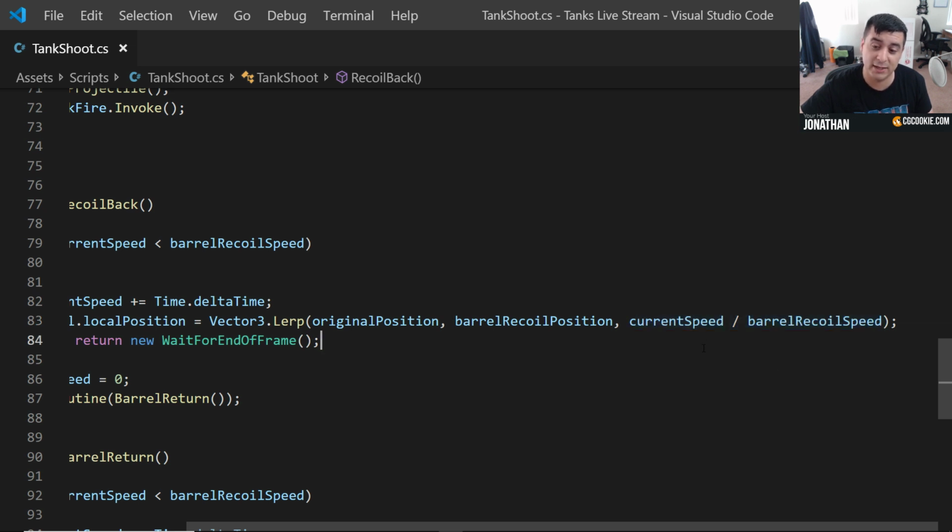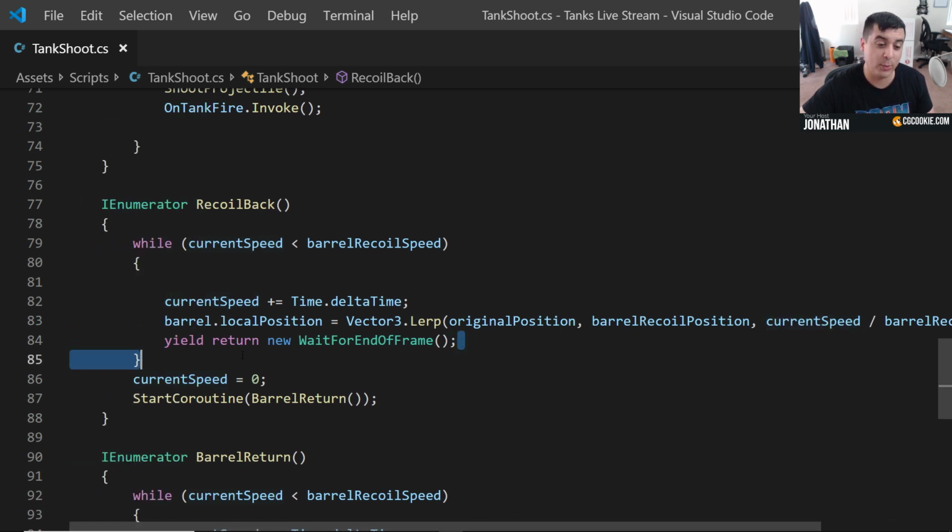If this is, let's say, current speed of 4, and this is also 4, that's going to be a value of 1. So if this value is 1, I'm now at this second position. So we're incrementing current speed little by little, getting closer and closer to matching a value of 1. And then we wait a single frame. So we're going to continue going through this while loop over and over as long as this condition is true. So that's slowly moving the barrel back.